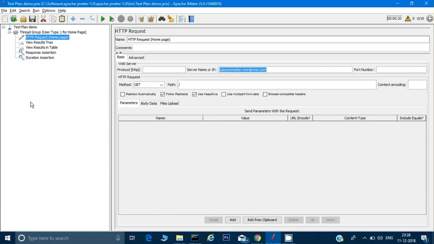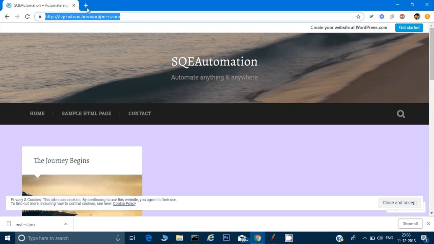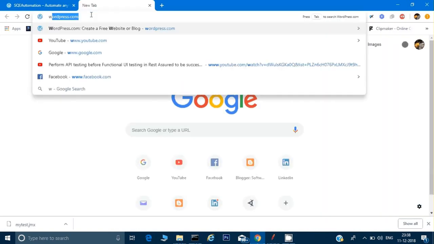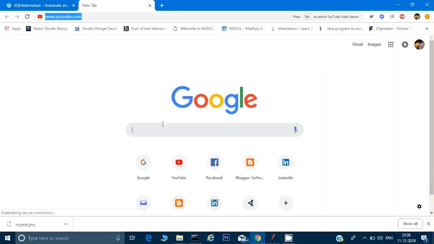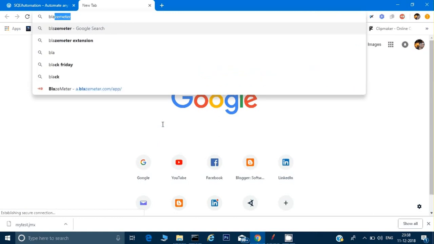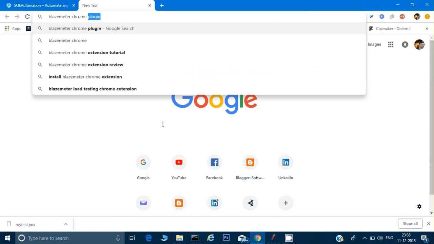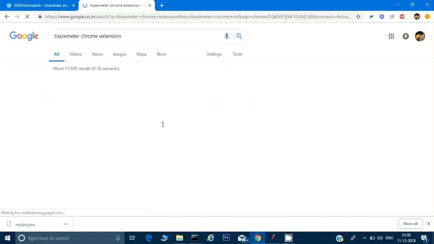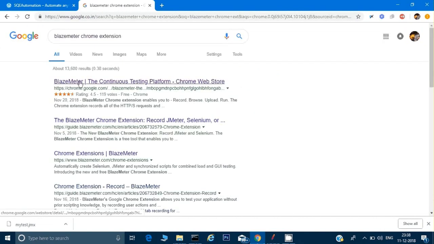So how do we do that? There are different ways to do that. One of the best ways which I like, there are different plugins through which we can go ahead and record the steps. So there is one plugin which is called Blazemeter. If you go here on Google and just type Blazemeter and let's just give Chrome extension, when you hit enter, it will give you the website of the extension for Chrome.